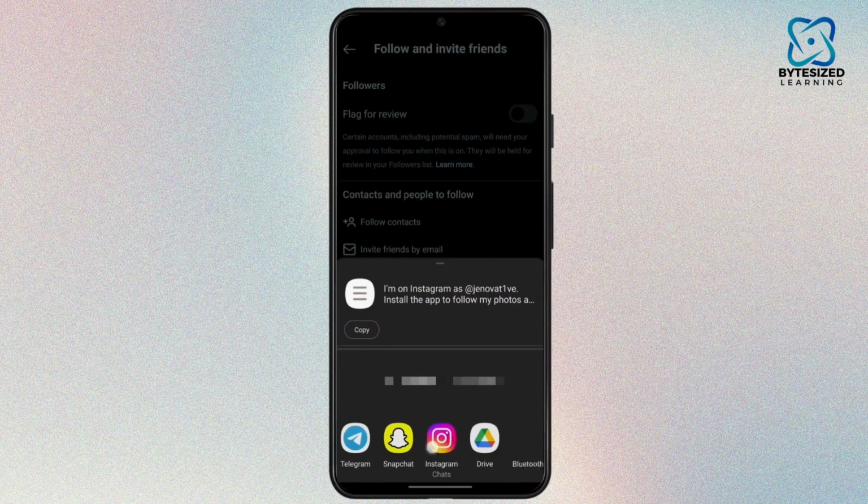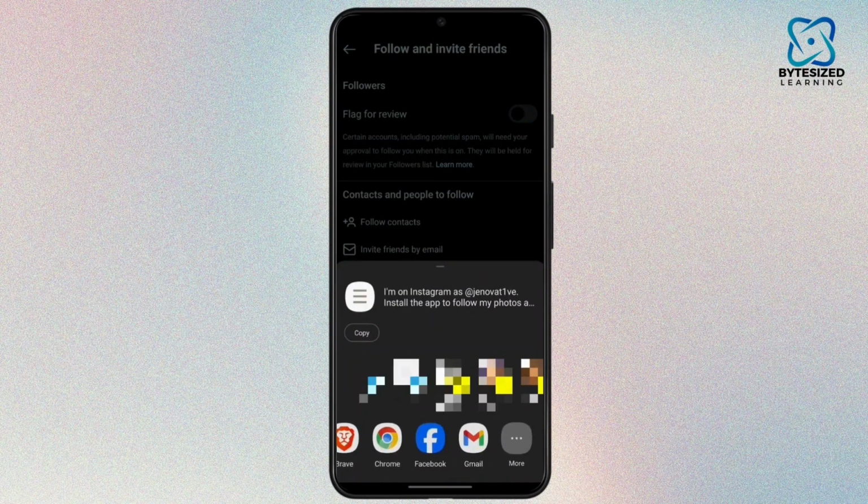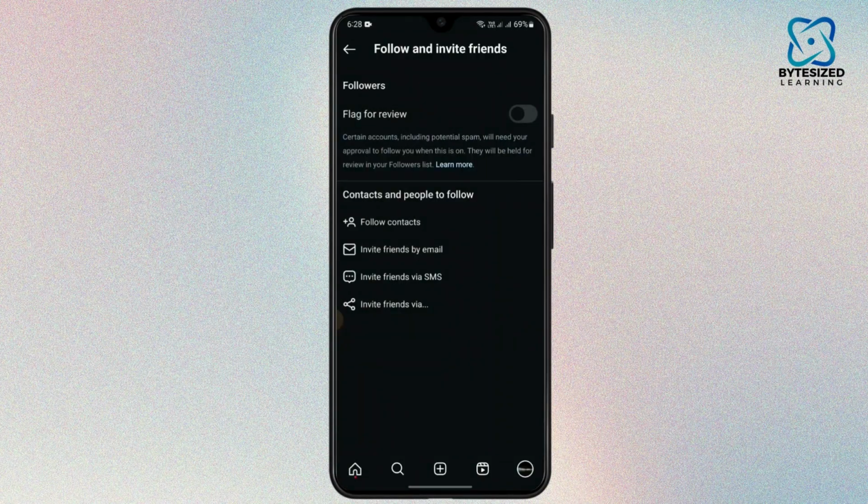After tapping on it, you can see a bunch of options for applications. What you need to do is tap on this Facebook icon and tap on share, and invite your Facebook friends on Instagram to follow you.